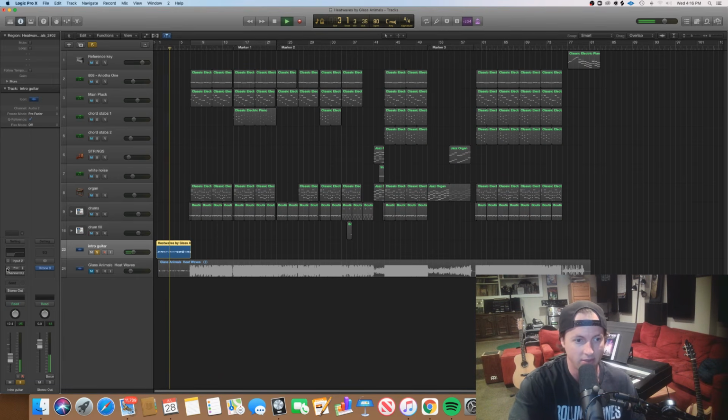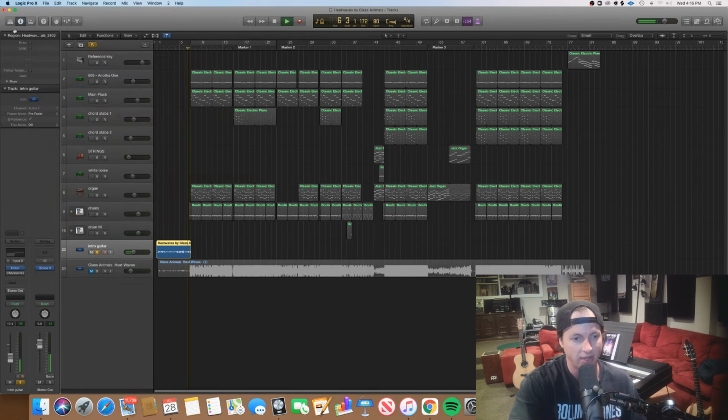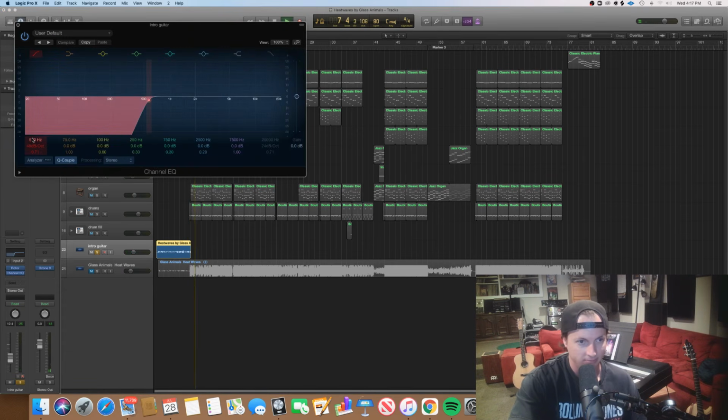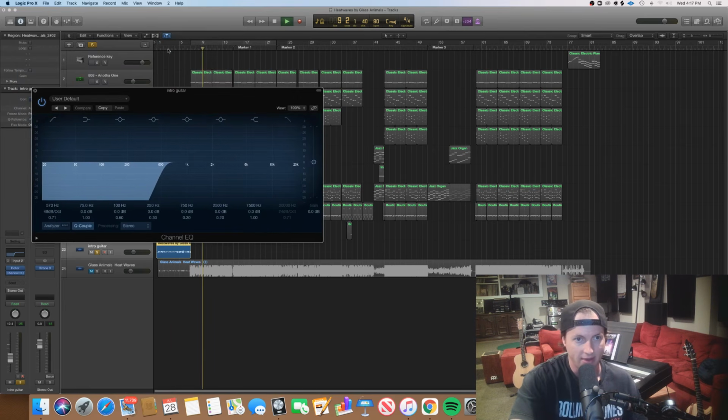So I added the rotary cabinet, which gives it that feeling like it's moving. And then I cut off everything below 570 hertz. That makes it sound, again, like even thinner.